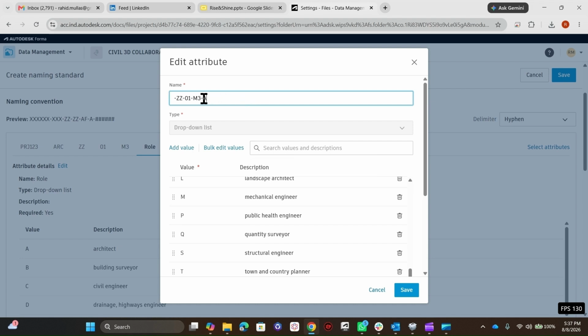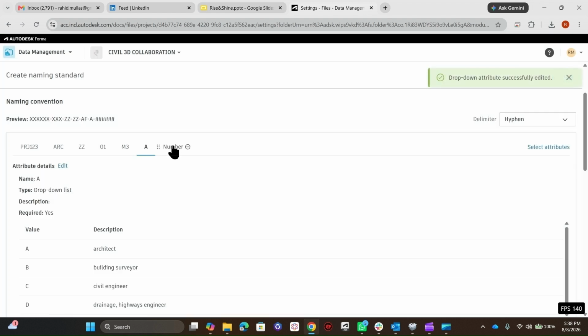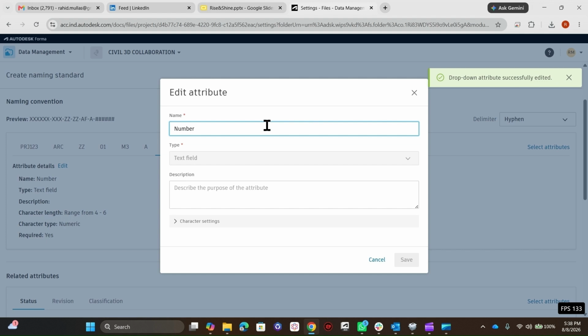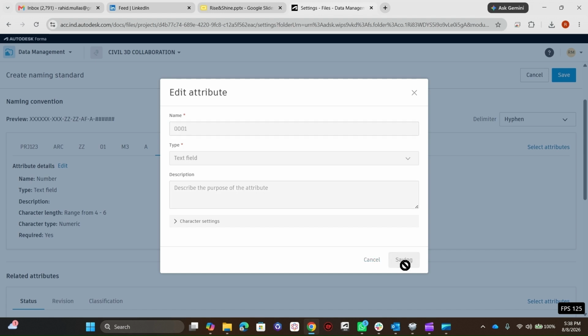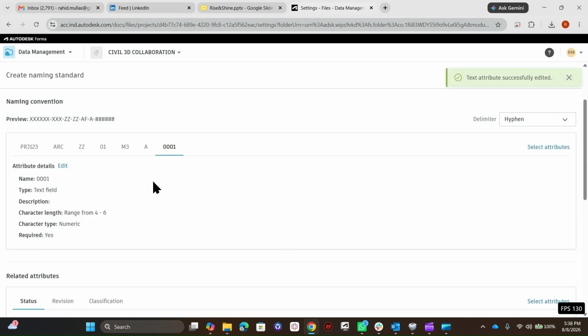And here this is the number. What is the number of this model? If there are multiple arc models, then which model is this one? Okay, so in this way you are creating the naming standards. If this is an arc model, then the arc model should be placed in that particular folder. If not, then it will not allow you.